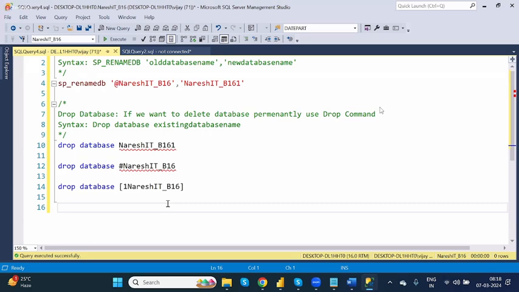Okay. So if you want to create any particular object, you have to use a command called create. What is that? If you want to create any object in SQL Server, create is the command. If you want to delete any object permanently, what command? Drop command. Understand clearly? No? So now we need to discuss DDL commands. What is that? DDL.